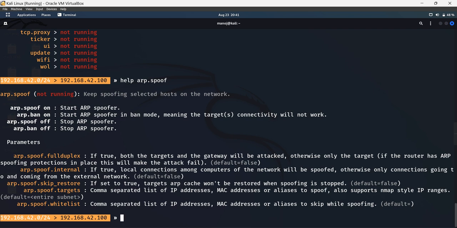Here there are some parameters actually. There are many parameters to perform this attack, but just two are required. It is arp.spoof.fullduplex. What it basically means is that all the two-way communication needs to happen simultaneously. That is the meaning of full duplex. I need to set this as true.